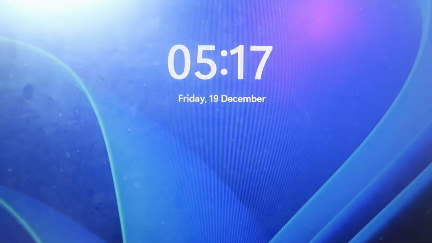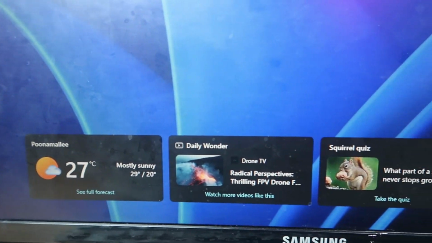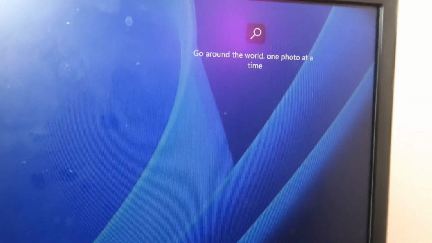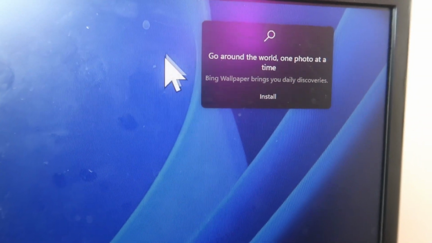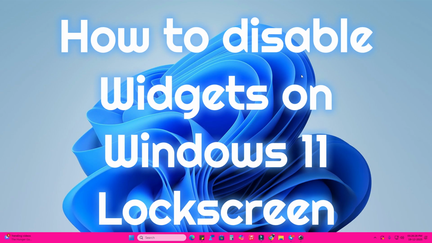Hey guys, if you're often seeing the widgets in your Windows 11 lock screen at the bottom side, and also at the top right, you see some Bing image search widget also. Well, in this video, I'm going to show you how to remove all these widgets from your lock screen. It actually disallows further internet usage on your Windows 11 PC or laptop.